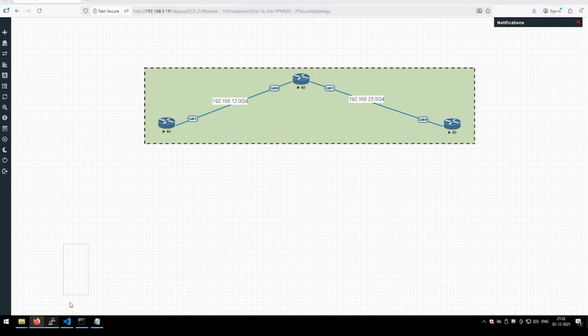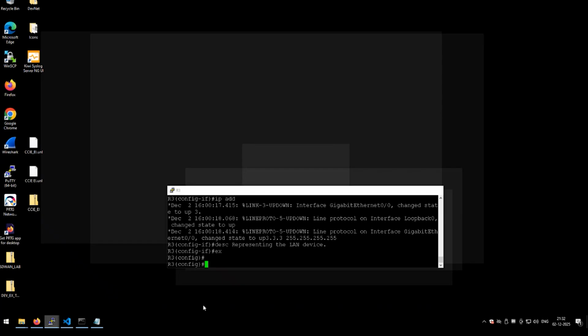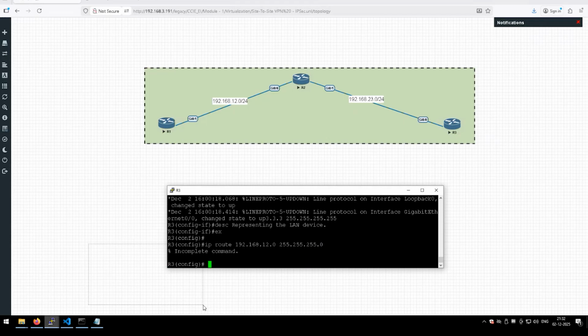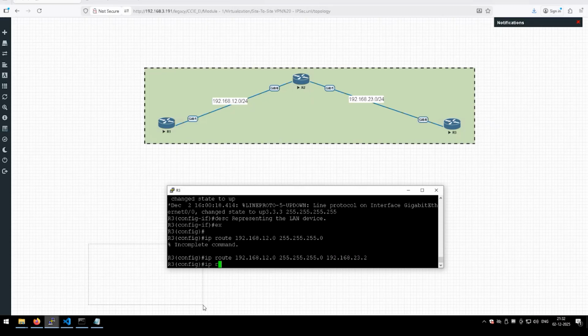Similarly, I will go to router 3. I'll put the static route for 12.0 first, /24, with the next hop as 23.2. Then 1.1.1.1/32 with the next hop as 23.2.